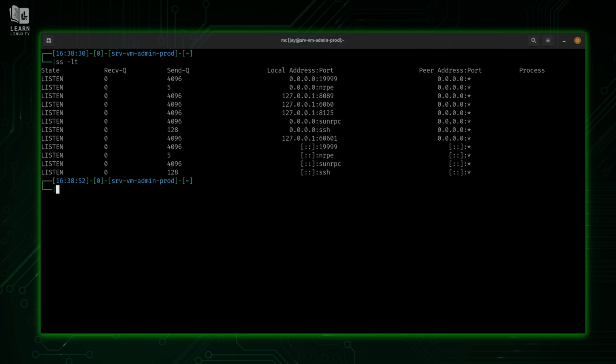Now in my case, they were pretty much all listening, but you get the idea. ss -lt is going to be a variation that you're going to use quite often. Anyway, ss -lt is definitely one to remember.